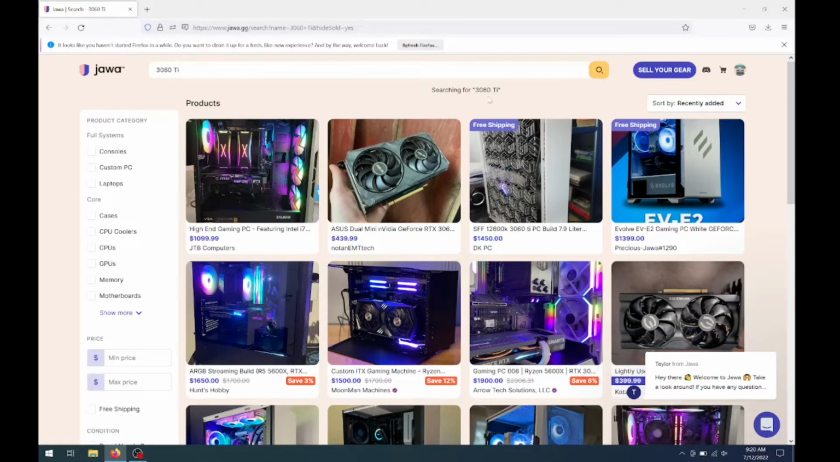I've been looking for a better solution that is kind of a happy medium that gives you a broader audience of, well, I guess the entire country instead of just your city, but something that doesn't take a 16% fee like eBay does. So I briefly wanted to cover Jawa.gg. I'm not affiliated with them. I just signed up and I've used it a couple times, and I wanted to give you guys my thoughts.